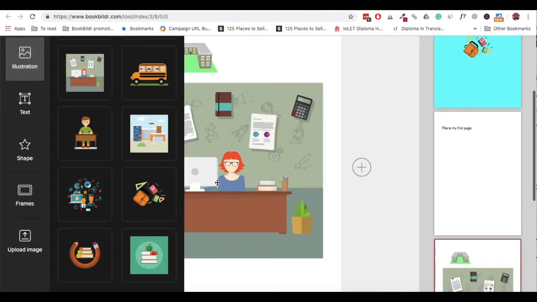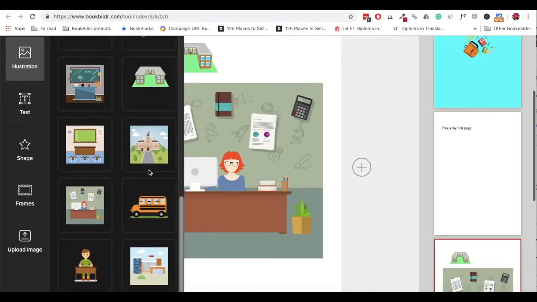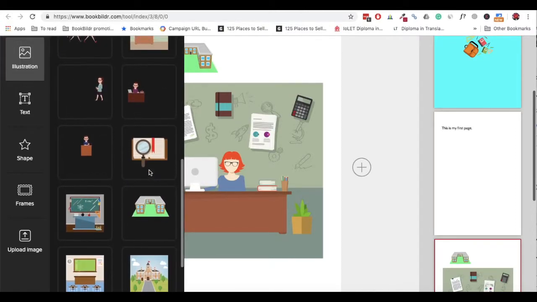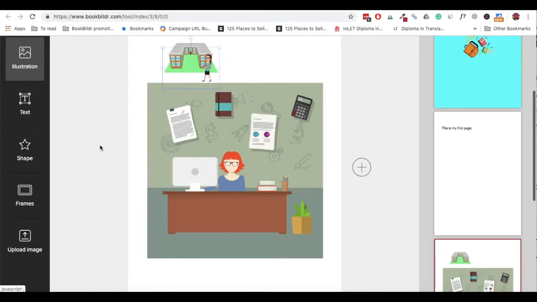So here we have this teacher sitting there, and I'm going to add this other teacher, and she will be sort of standing here, and I'm going to make her bigger, and then drag her. Yeah, so you get the idea, right? This is a cool tool.